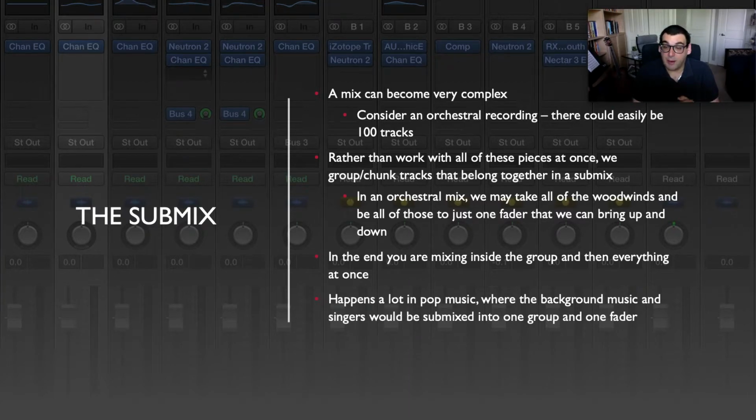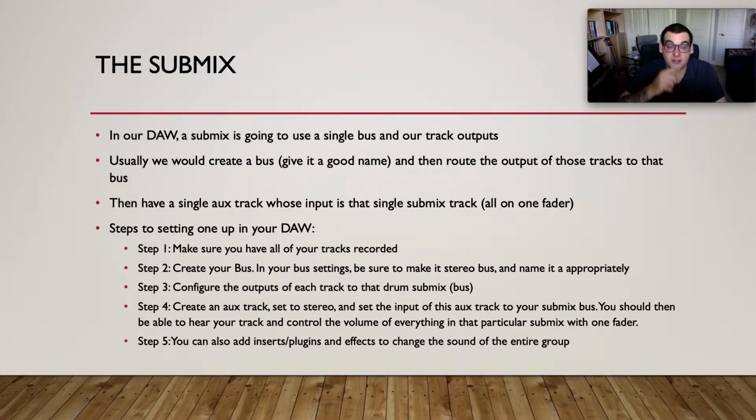Okay, this happens a lot in pop music, where the background music and the singers would be submixed into one group and under one fader to be able to control that. Now in our DAWs, a submix is going to use a single bus, and our track outputs are all going to be grouped under one bus so that we can control it with one fader. Usually we would create a bus and give it a great name, so that you don't forget what it is that you're recording, like woodwinds or something like that. And then you will route the output of those tracks to that specific bus.